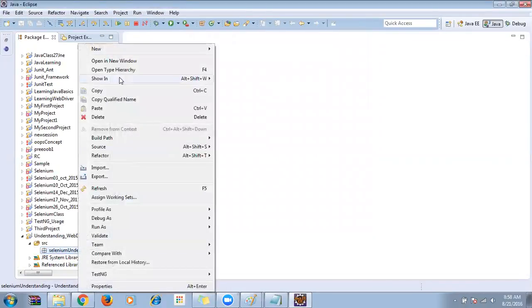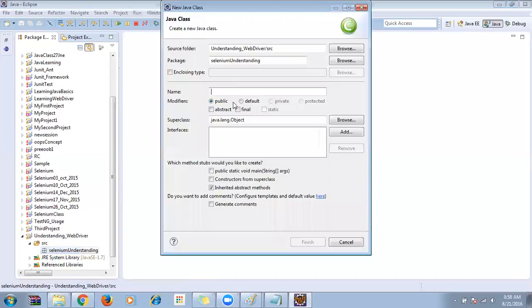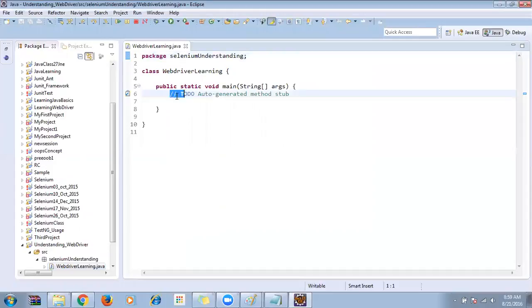Right click on the package, go to new, and then create a class. I'll name it WebDriver learning. Then I'll go to default, click on the public static void main checkbox, and click on finish. Now from my side, I've created a class with public static void main. So this is my class.